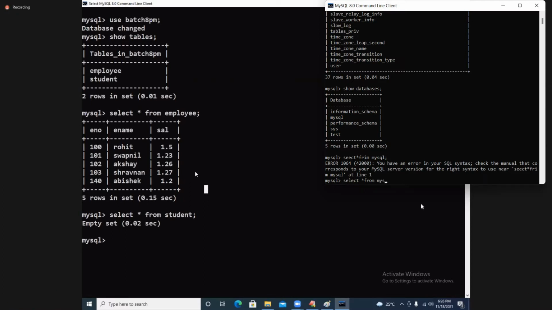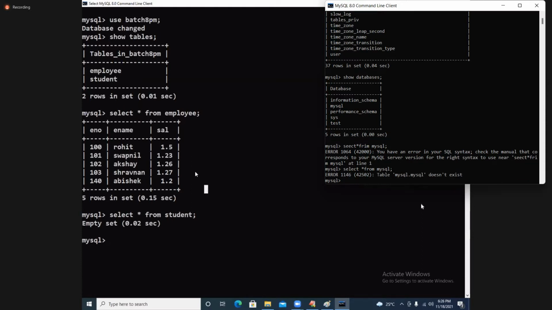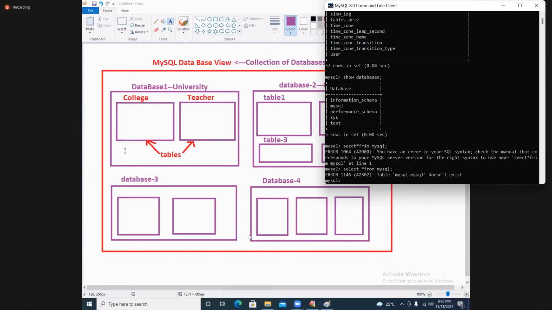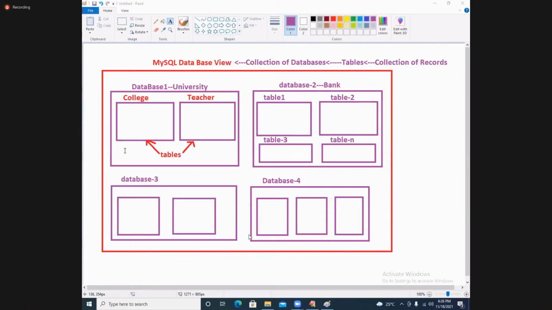So the only thing is how to create a database, how to create a table, everything is same to same. Nothing is difficult here. Okay, dear students, how do you come out of it? Say exit. Once you say exit, it will come out of it. 0.02 is the time taken to execute that query.